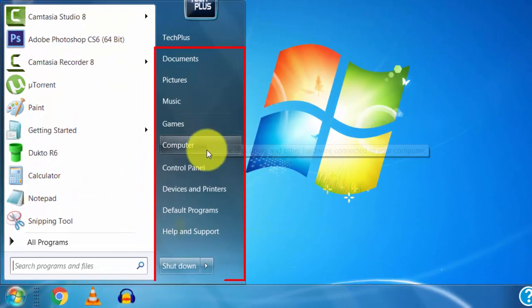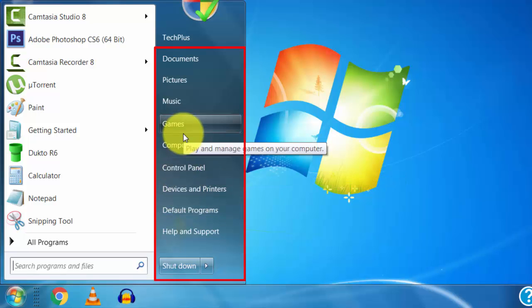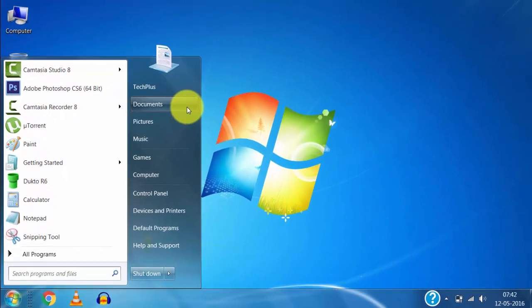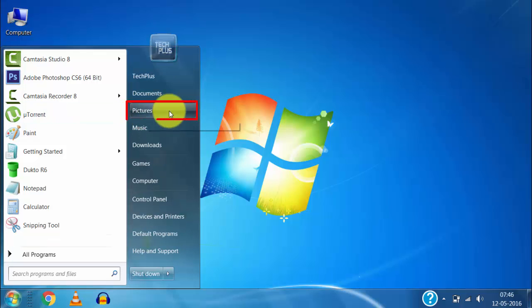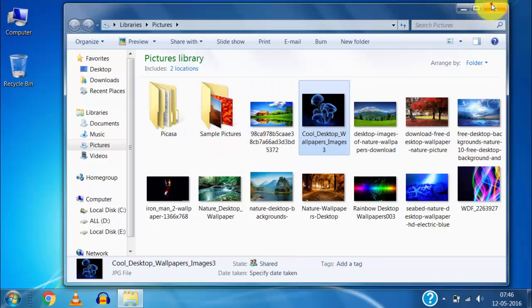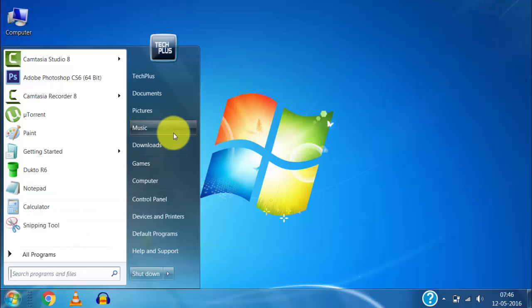On the right side of the start menu, some common files, folders, and settings are given. First one is Documents, which you can use for storing your latest reports, notes, spreadsheets, presentations and other things. Now, second is Pictures. If you click on Pictures, then it will open the Pictures folder. In the Pictures folder, you can store your favorite pictures. And then third is Music.